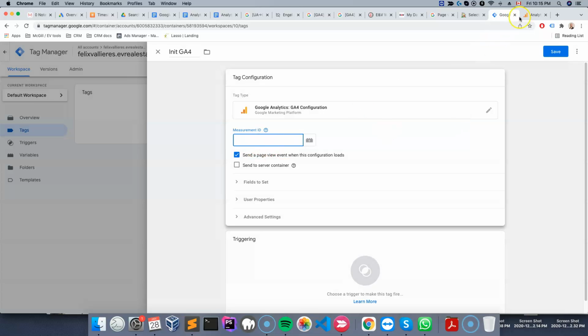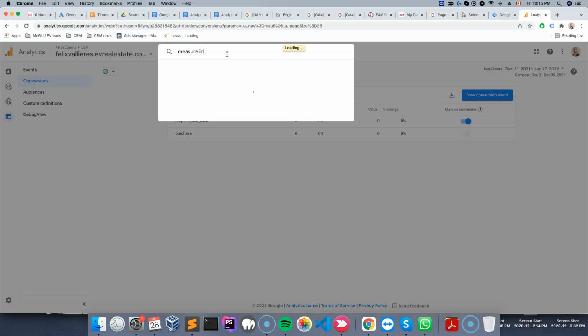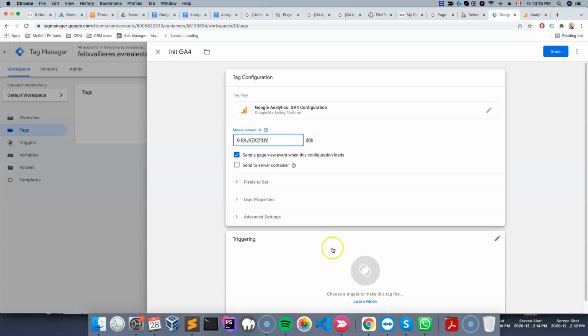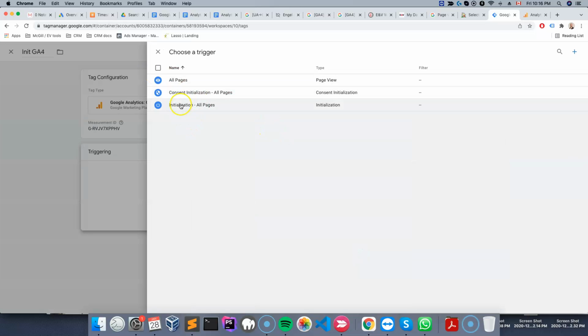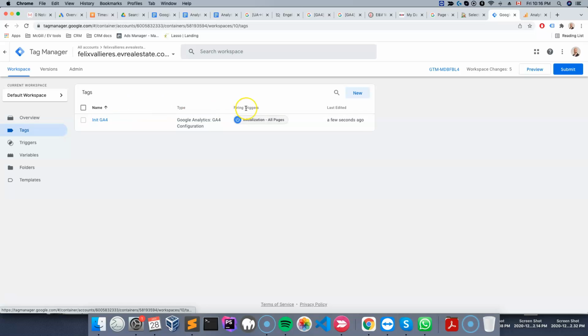In the measurement ID, we're going to put in the measurement ID that we can get from here. Measurement ID, click copy. And we're going to put it here. And then basically the triggering is very important, is that we need to put it on initialization all pages. So whenever a page initializes, this is going to run this tag, which is going to create the connection between Google Tag Manager and Google Analytics. So this is basically every time the page is initialized, we have the active possible connection between Google Tag Manager and Google Analytics. Save here. So this always has to be in place.